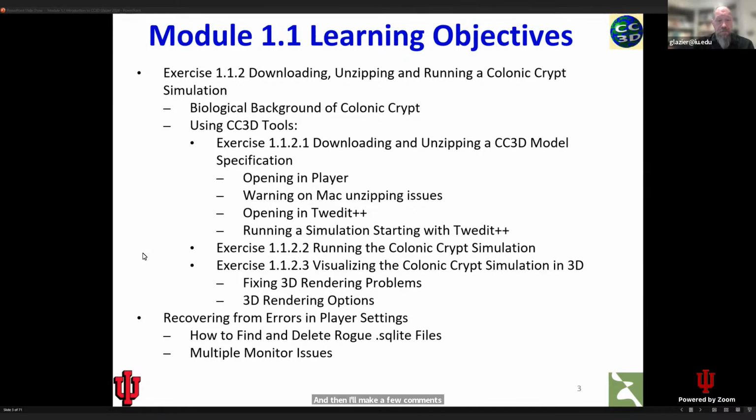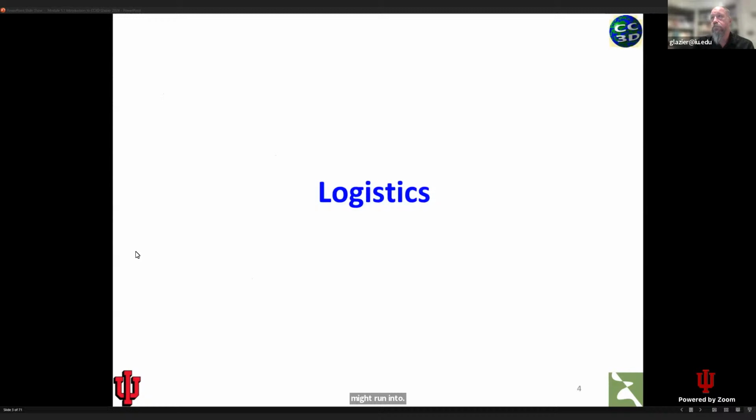CompuCell is a complicated package. It can throw errors. Some of those errors are relatively straightforward to fix. Other ones are less straightforward to fix. And I'll talk about a couple of the problems that you might run into more commonly that are a little bit less obvious to debug.